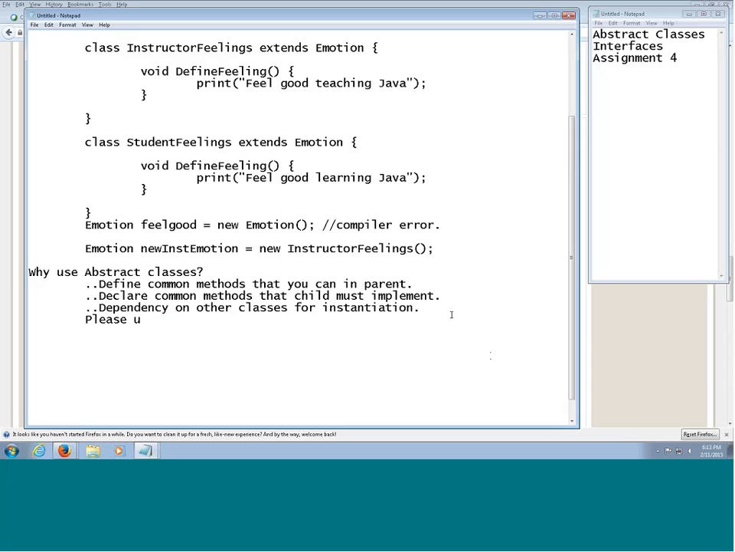Please use examples from real life, like English language. Because one of the problems with textbooks is they are looking at some very concrete things to explain abstractness. And that's a hard problem.